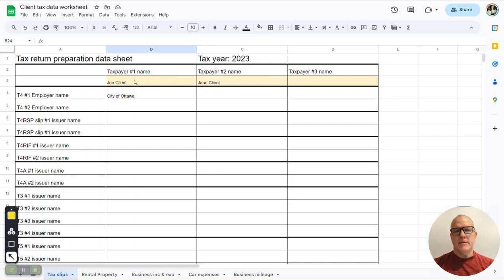At the very top, assuming you're working with a spreadsheet, you just put in the names. You'll put in not the details of slips like a T4 slip, but just the name of the employer, in a case like this, assuming it was the City of Ottawa. And that'll just tell us to check for a T4 slip from the City of Ottawa. Don't send us the slip. Don't send us all the data. Just tell us I have a T4 from City of Ottawa.